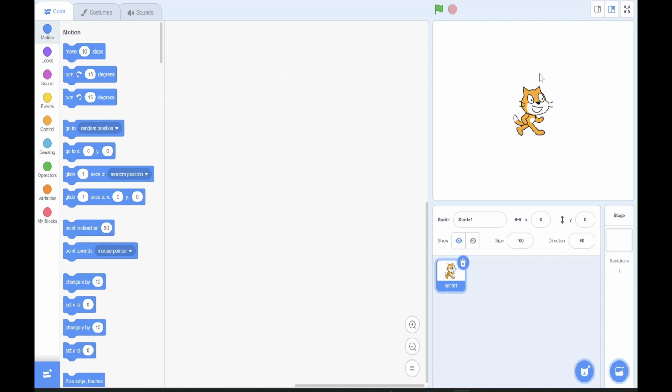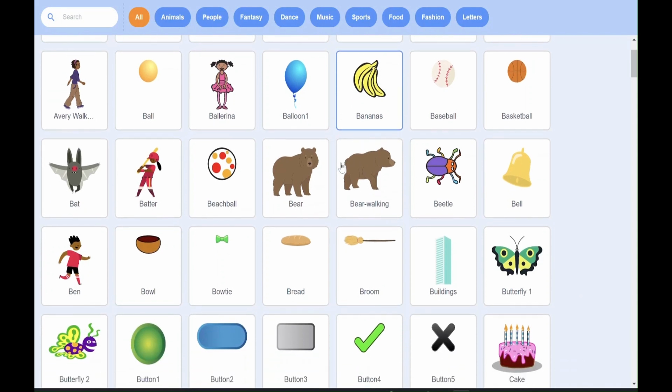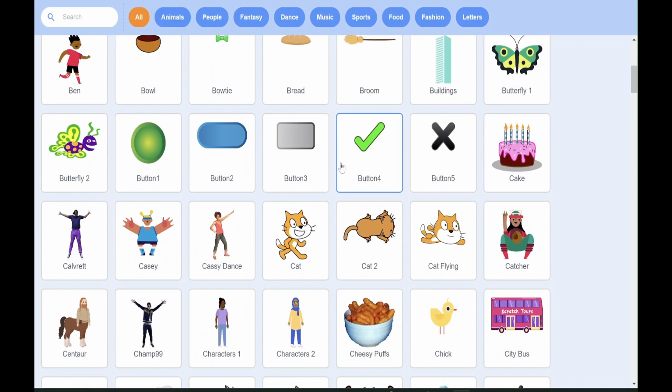So you can see Scratchy here, right? Let us take another sprite. But now the question in mind will be, what is a sprite? Any element we are going to use here in our Scratch Editor is known as a sprite. So from where can we take our sprites? You can see here it says Choose a Sprite, and from here you will see different sprites. You can choose from animals, people; there are different categories, and as you scroll down you can find different sprites.